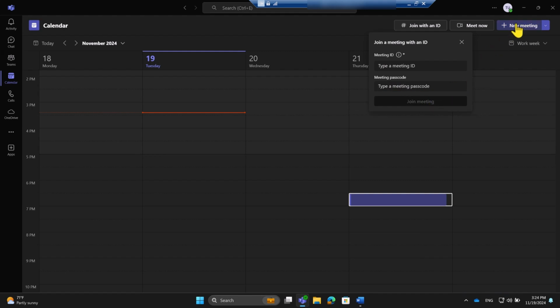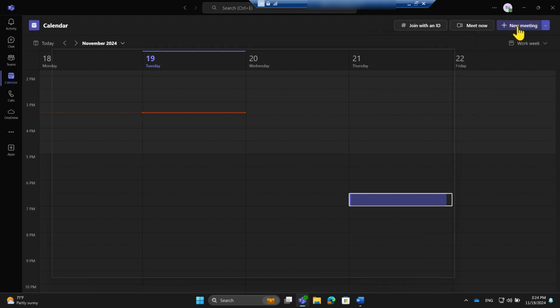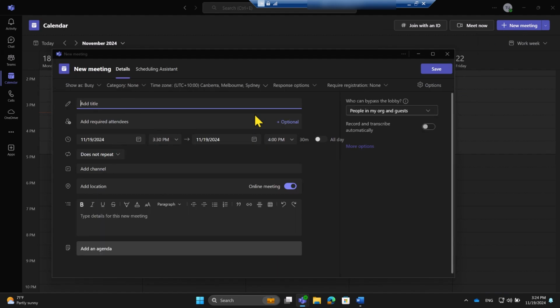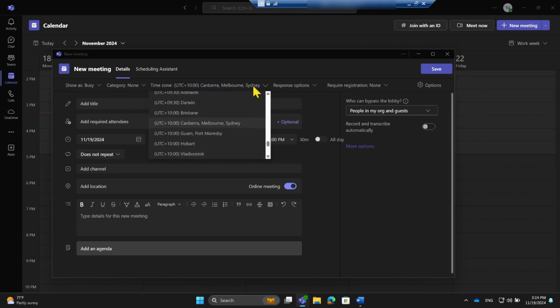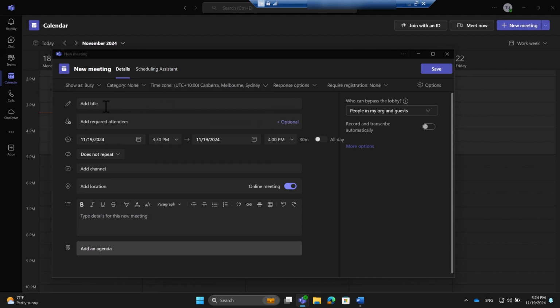You can also create a new meeting request and send this to external or internal users who are using Microsoft Teams. You can select the correct time zone. If needed be, it will default to your computer's time zone. But if you're talking to people outside your country, you can change the time zone in here as well. You can add a title, add the email addresses of the required attendees, select the appropriate time and date, and then you can save this and you can send it to your meeting attendees.